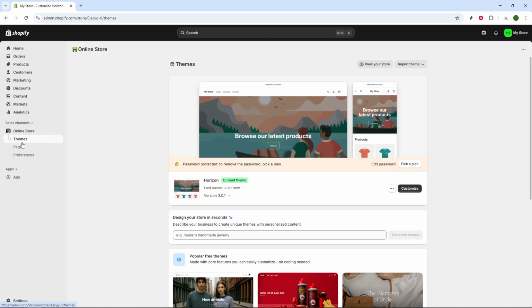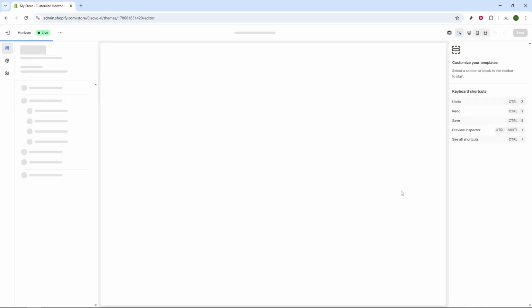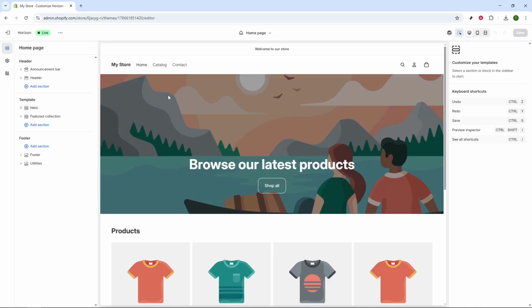Once you're in the Themes area, look for your current active theme, the Sense theme. This is important because the settings we're about to adjust will specifically apply to this theme. Click on Customize. This opens a new world of design possibilities, as it allows you to modify various aspects of your store in real time.